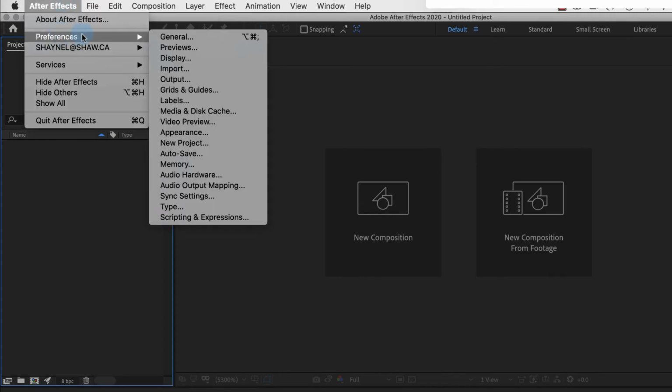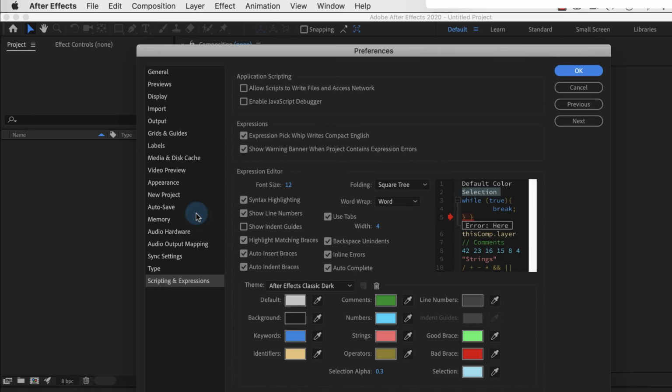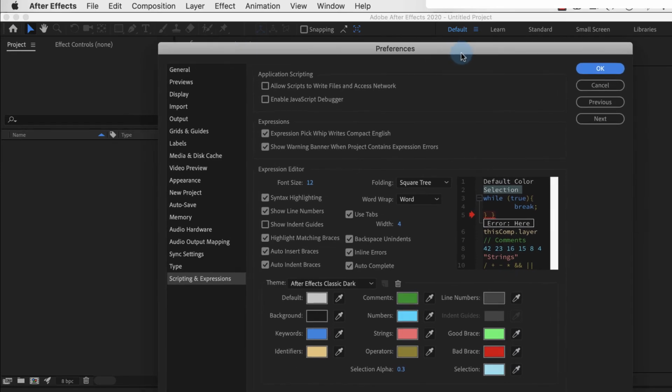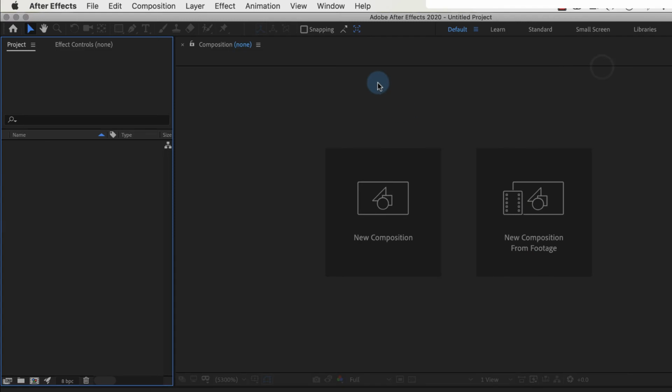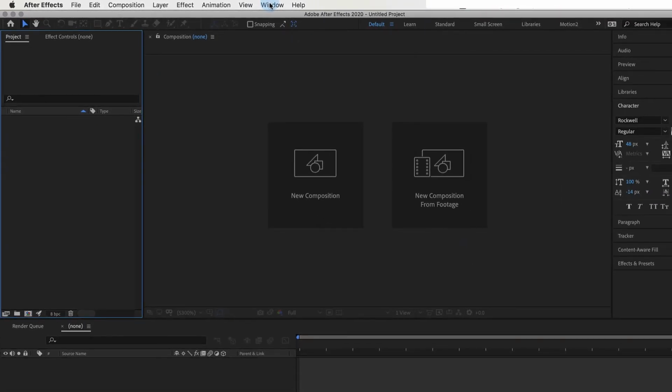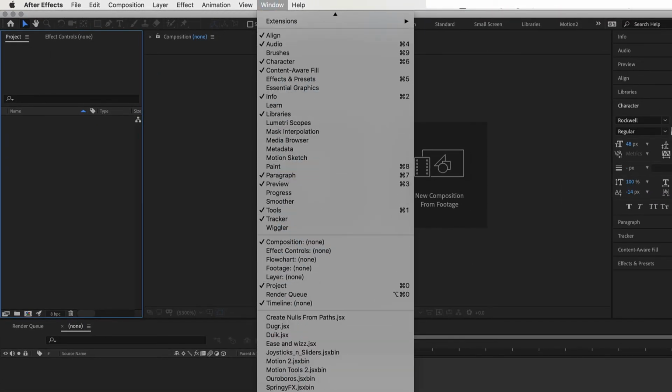Under Preferences, I'm going to come down to the bottom of this menu and choose Scripting and Expressions. In this dialog box, I'm going to check this option, Allow Scripts to Write Files and Access Network. I'm going to say OK. Once I've done that, I can come to the Window drop-down menu and I can open up any plugin scripts down below here. You can see here is my Motion 2 script.